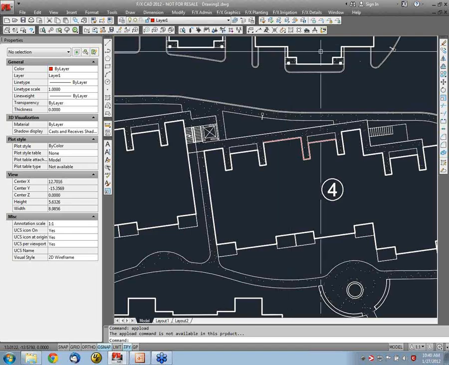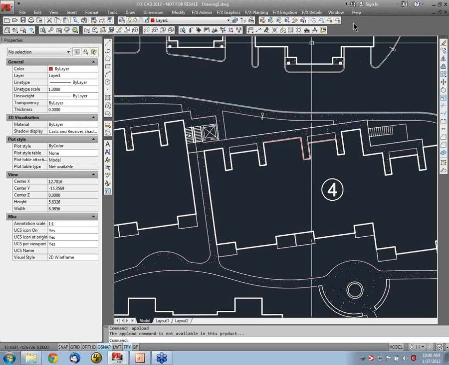Trying to think if there's anything else that I need to show in here. I don't know, any other thoughts, any other questions, you guys?